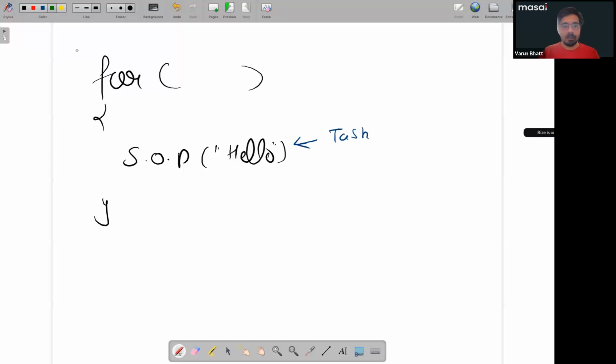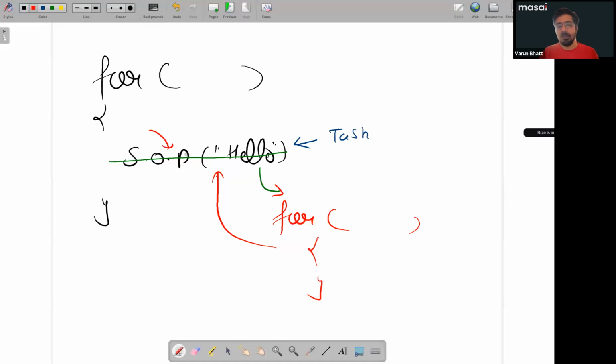So I can also replace this System.out.println with a for loop. Now if I replace this with a for loop, then what will happen? In the same way that using this for loop, this statement was getting executed 3 times, similarly, using this for loop, this inner for loop will also get executed 3 times.